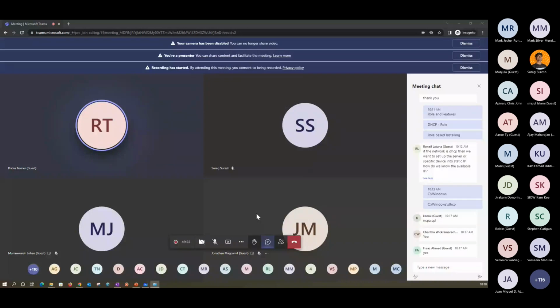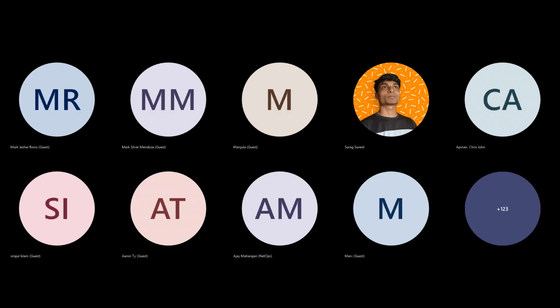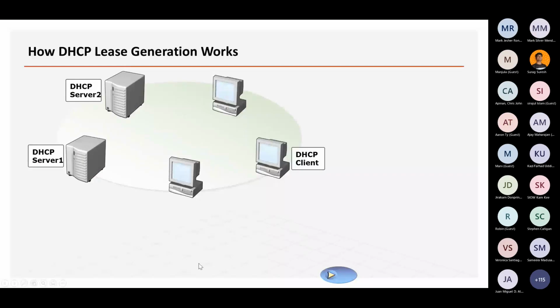What is the process generally happening? Any idea? The moment you type a command or select the option called obtain IP address automatically, you are sending a request to the network, right? The moment you select obtain IP address automatically, this will send a packet. What is the packet here?